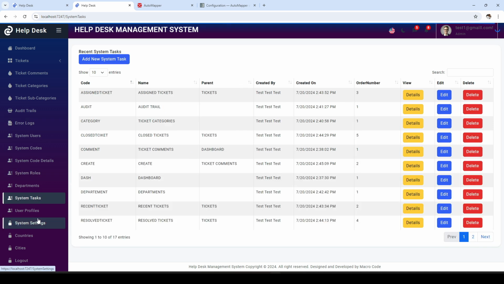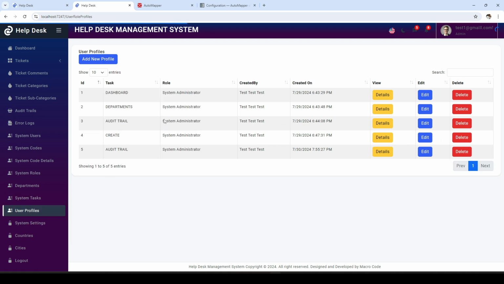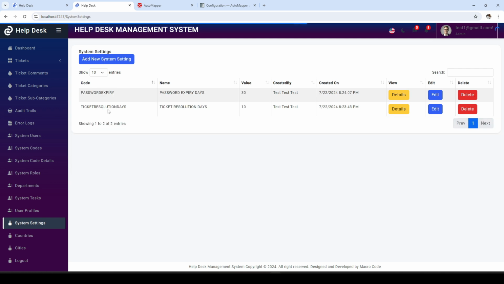Then you have the system profiles. Here we'll be managing, tying the system tasks and even rights to user groups. Then you have the system settings. These are all the settings in terms of password expiry, timelines, and even ticket resolution days. You can always manage it here. Then you have the countries within the application. So these are all the countries. You can create the countries within the application and even tie them to the cities.